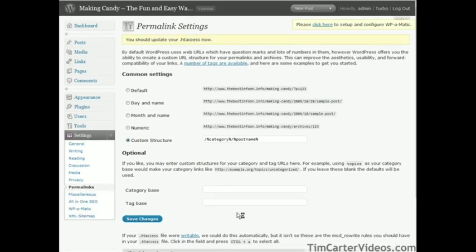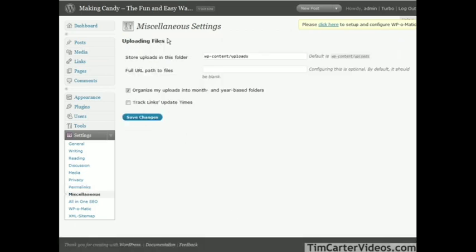Next, miscellaneous. And there's really nothing you have to set in here. This just determines where our uploads go to on our blog. Or you can give a full URL path, but you can just take the defaults here. Okay, we've already done all-in-one SEO and WP-O-Matic. Those will be done when we start adding content. XML sitemap we've done.